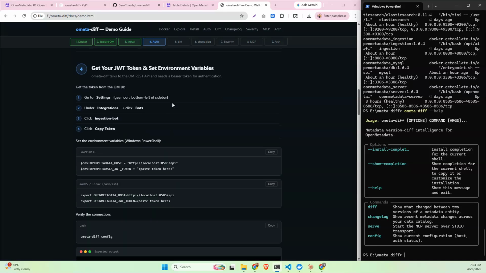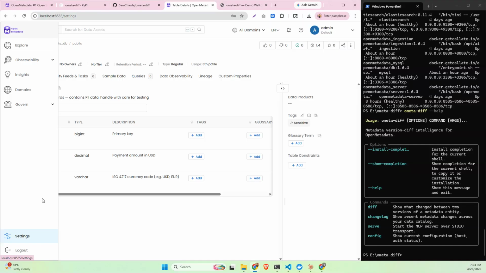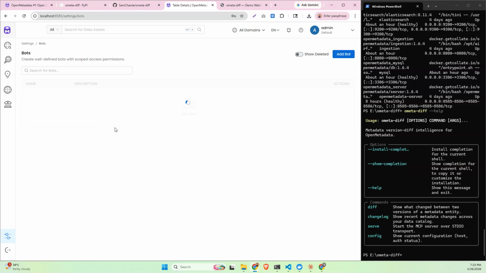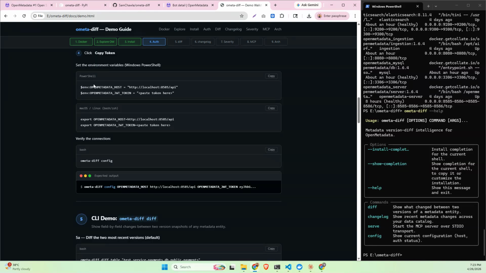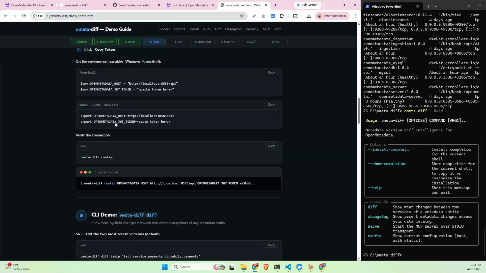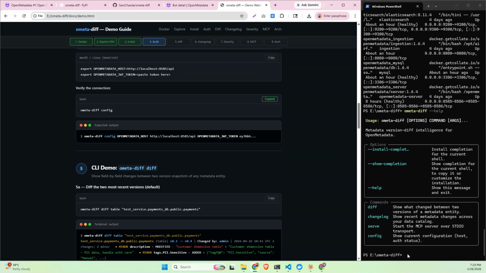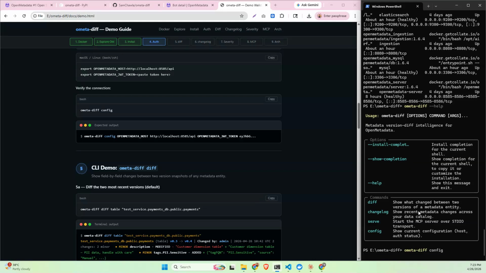To run this via MCP, what you will need is the Open Metadata host, which is this one, the 8585 API. And for the token, you will need to go to settings and bots, ingestion bot, and copy this JWT token, and set those environment variables. If you're using Windows, you can set it through this one. If you're using Linux or macOS, you can do it this way. I can simply verify that I have those already set through ometa-diff config.